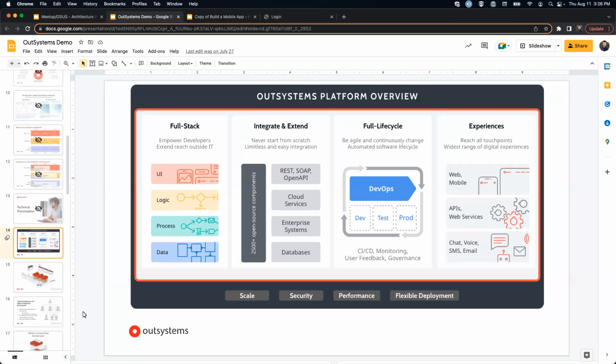To this slide right here. So in OutSystems, you can think of it as us leading in 4 key areas. We're full stack. We're able to integrate and extend anything. We're full life cycle, and your experience can range across a wide variety of devices.